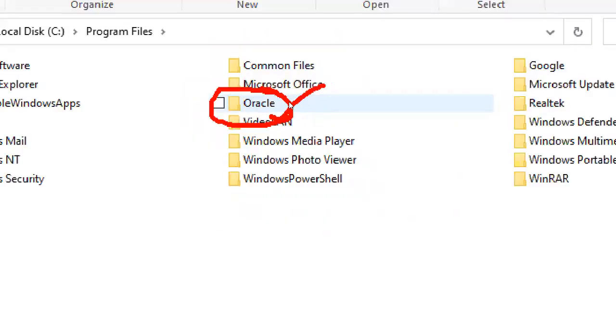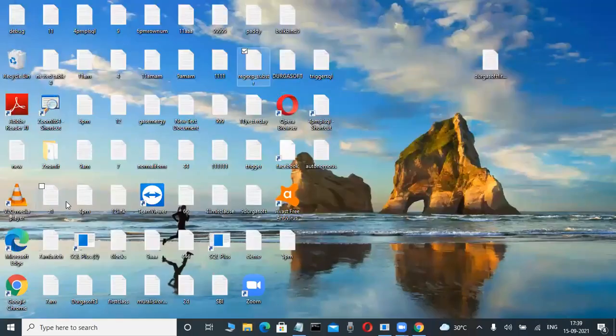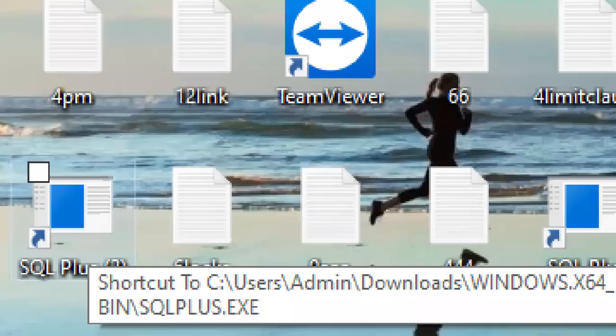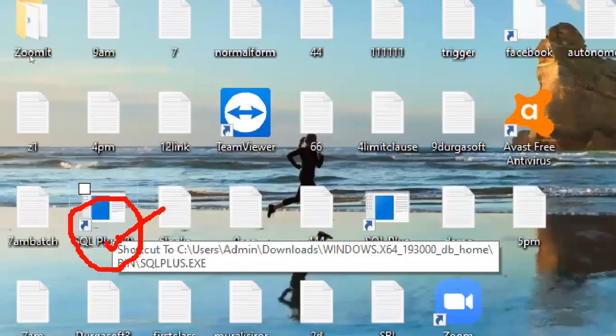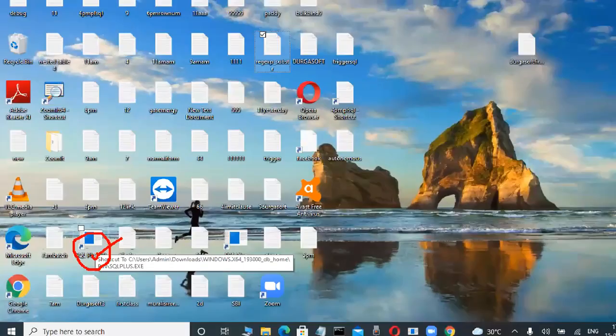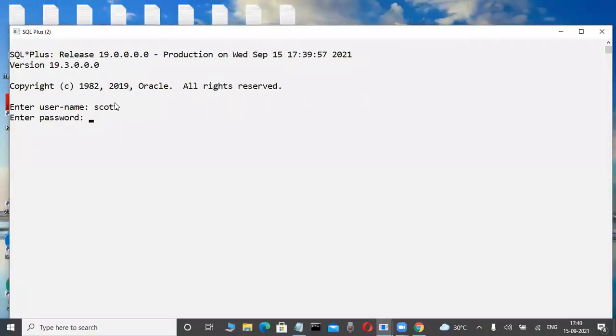Now, Oracle. Observe here. Whenever we are installing that software, automatically one tool is created. Here SQL Plus is a tool. SQL is a language. SQL Plus is a tool. Daily we are opening this tool only. And through this tool we connect to the database by using usernames and passwords.